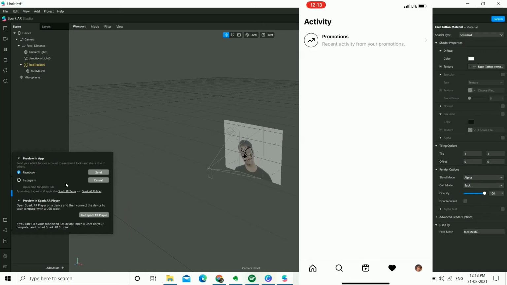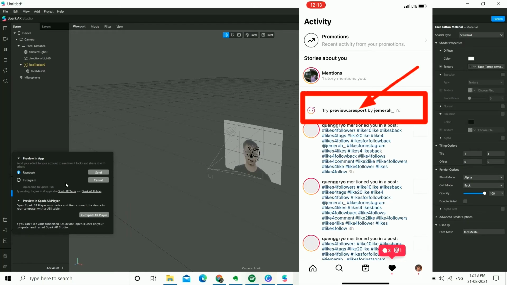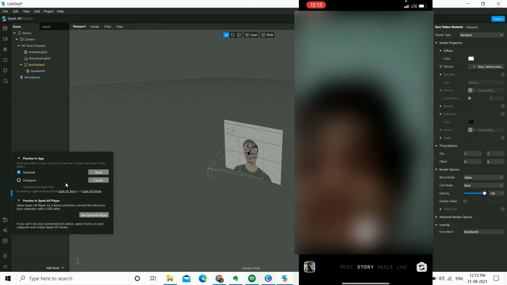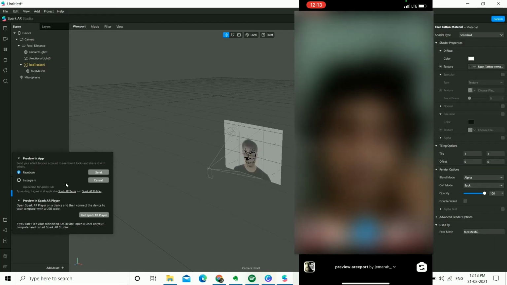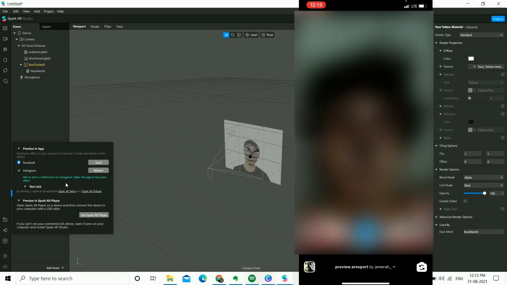Let's open Instagram on my phone. You can see that we have received the preview notification. Just click on it and try it on yourself. It's working fine on me. Again, I'm ugly so I don't want to show you my face.